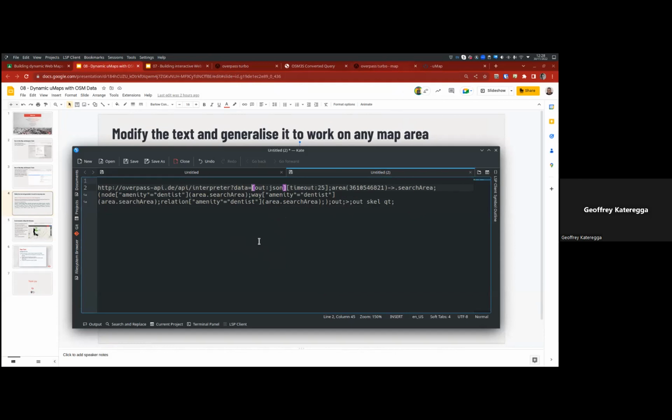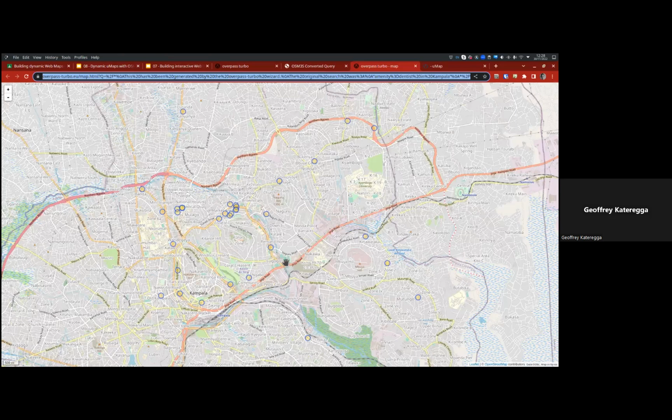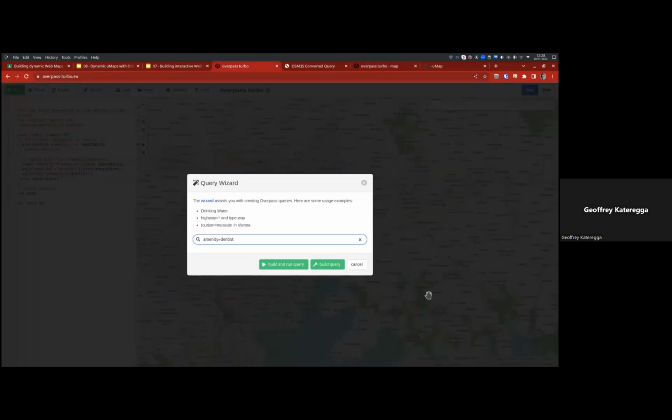So it will just be amenity equals dentist. That means whenever someone zooms to any part of the world, it's just using the bounding box here. So I want it to be based on the bounding box. So yeah, I'm modifying my query and I'm going to export it again to compact.